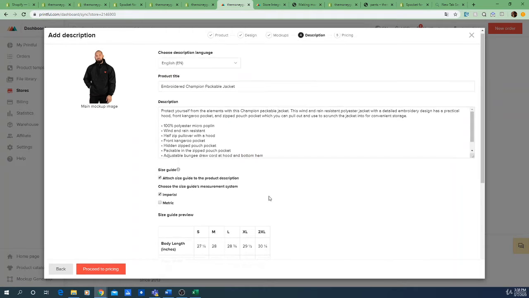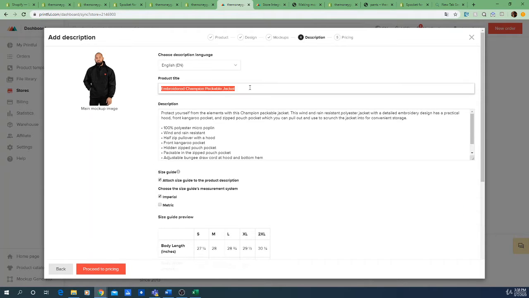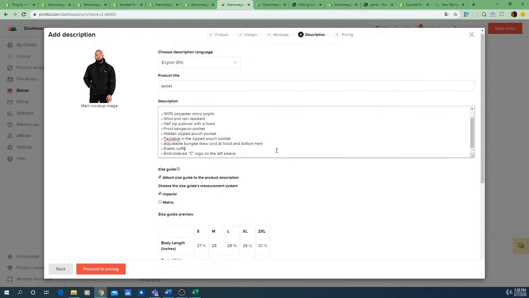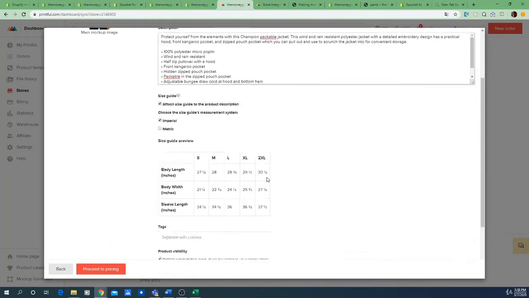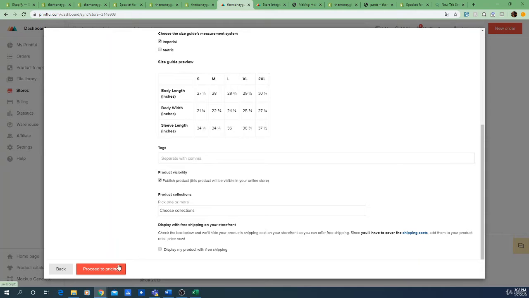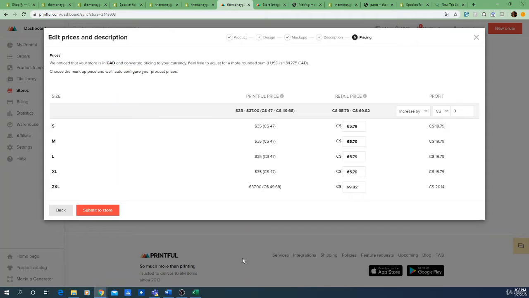Then we click on proceed to description. We choose the title of our product. Let's say we call it jacket. Then we modify this little thing right here, the description. And finally, we can proceed to pricing. Well, at first we can choose collection. Right now we don't have collections, but after that you can directly add it to a certain collection. Let's say you have a collection named jacket. You can add it to jacket, or just simply put on a tag. Let's say jacket, and it will automatically add to jackets. Then we click on proceed to pricing.